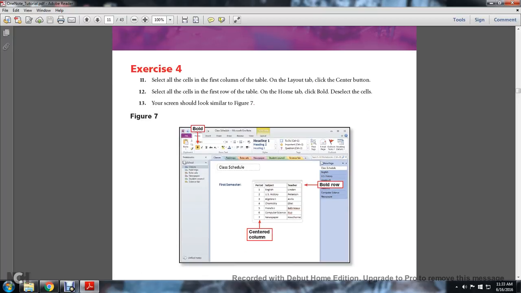Exercise 4. Select all the cells in the first column of the table and click the Center button on the Layout tab. Select all the cells in the first row of the table on the Home tab. Click Bold and deselect the cells. Your screen should look similar to Figure 1.